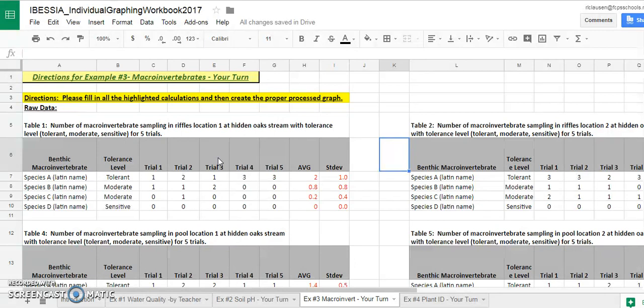So I did a lot of the raw data tables so that you could really see information in a somewhat organized form. For instance, we see a strong table title 1 here for raw data. This is number of macroinvertebrates sampling in riffles, location 1 at Hidden Oak Stream with tolerance level, tolerant, moderate, or sensitive for 5 trials. So that means that we have a benthic macroinvertebrate column here. Now I just call them species A through D.